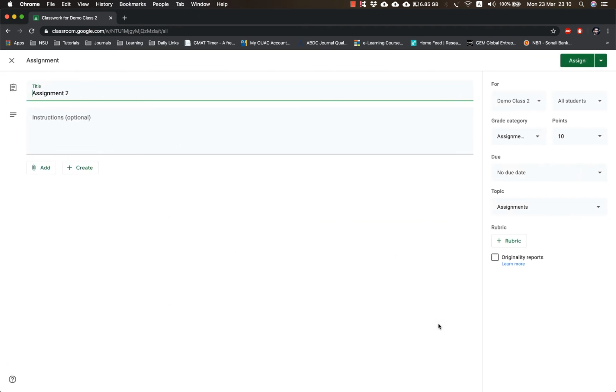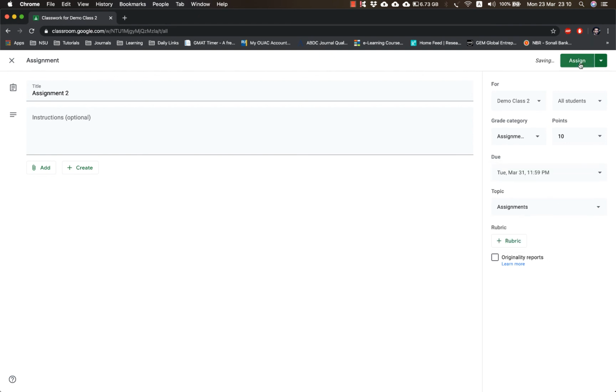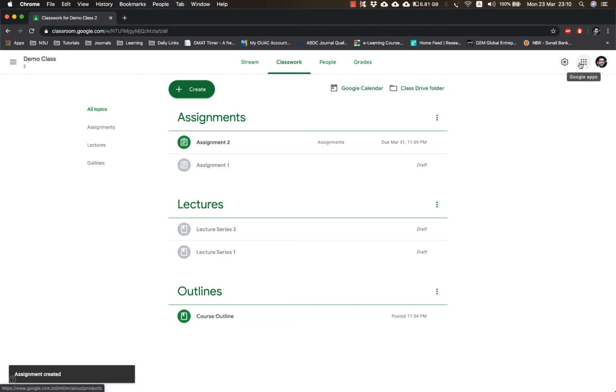It will open up a new window with all the necessary things that are needed, all the assignment 2 instructions, if there were any. The files would have already been copied. It is for the demo class 2 assignment, 10 points. Topic is assignment. The only thing that you need to change would be the date. The date won't be copied, so you have to manually put in the date and press Assign. Now it will be made available to them as well. So it makes your life a lot easier.